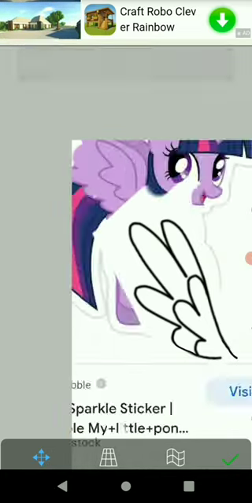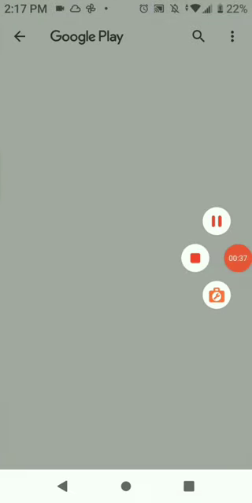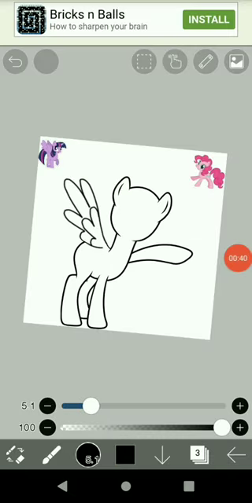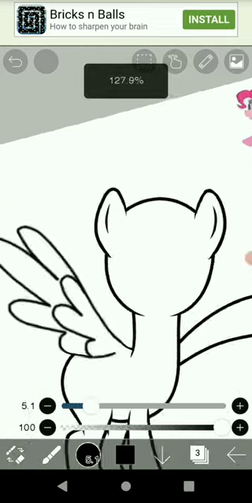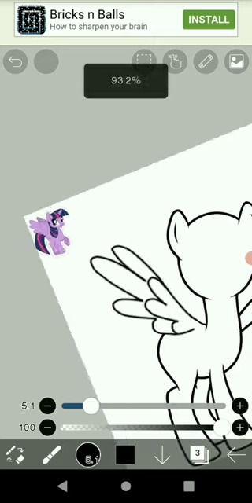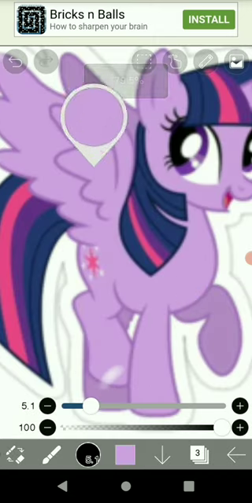What am I doing? What in my life? OMG. Okay, we're back. Now we've got our two main ponies on each side. Now, let's get started. Twilight skin.